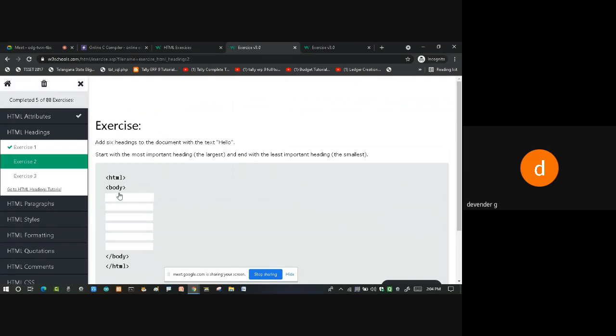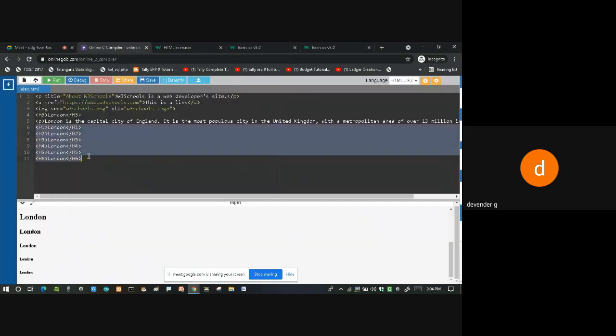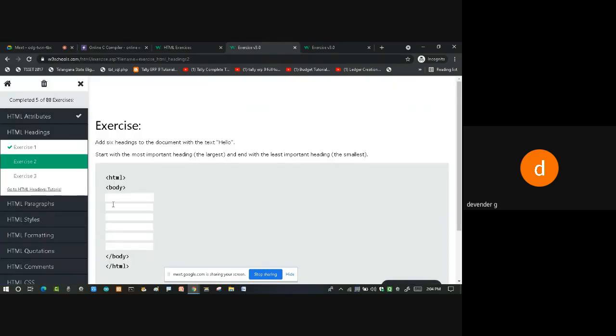Now, the heading tags, what we have already seen, he was asking about those. We have already explained that. These are all the six heading tags. We have already covered this.